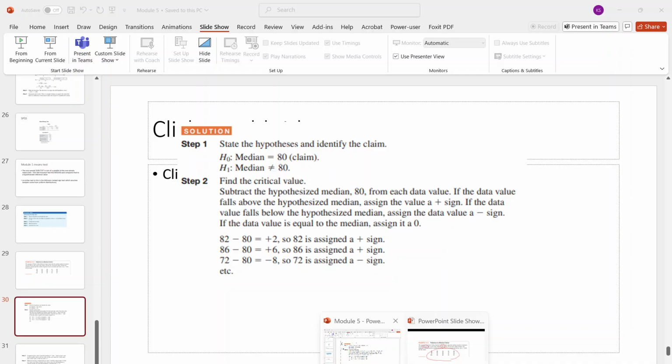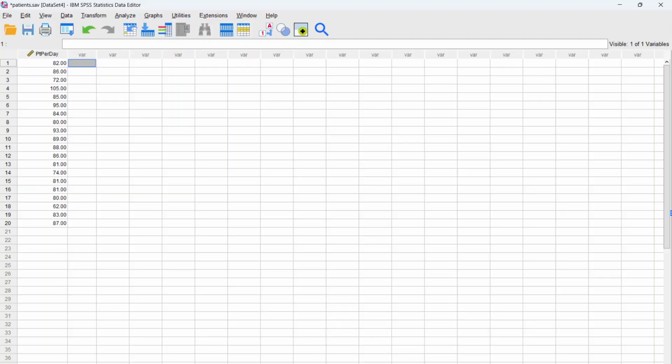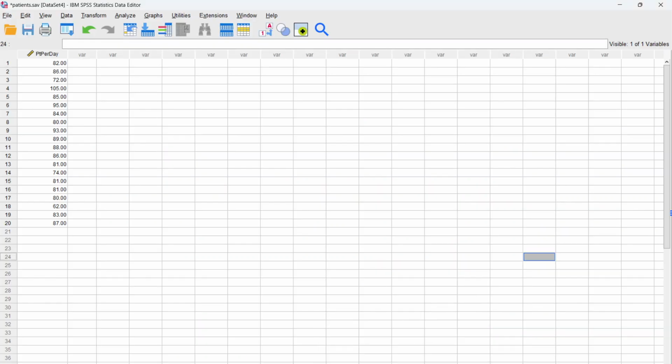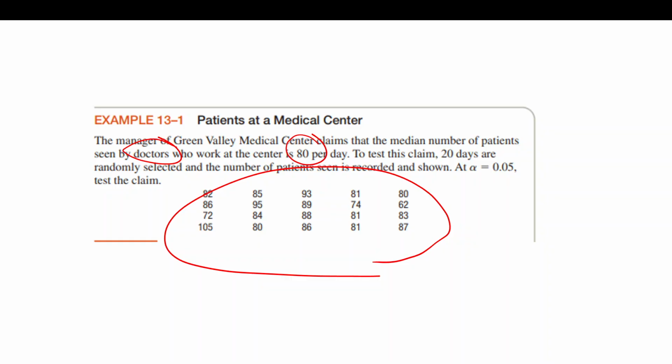So the claim is that the median is 80. Okay. So we're testing against the median being 80.